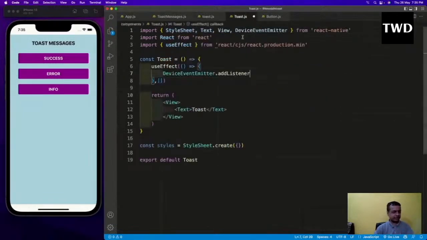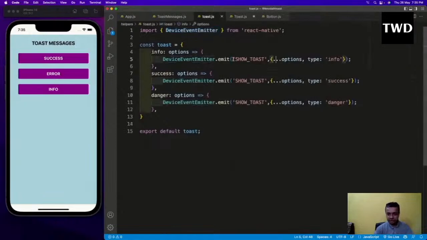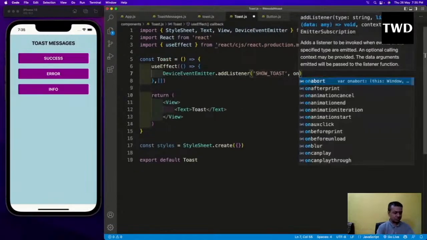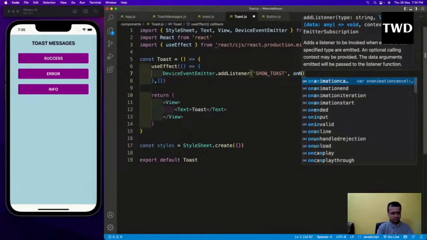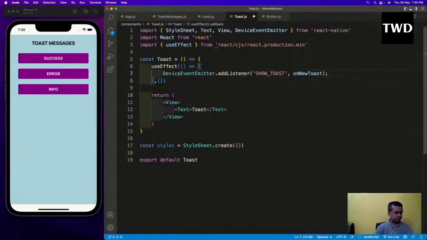Add listener, not emit, add listener. Listen for what? Listen for this show_toast. And when show_toast is coming, call a function. I could have done it here also, but let us create a new function, onNewToast. And we will also have a componentWillUnmount code.